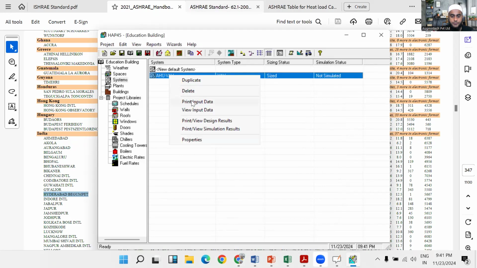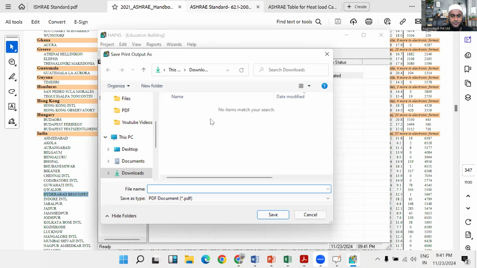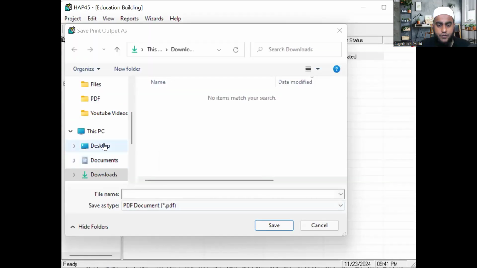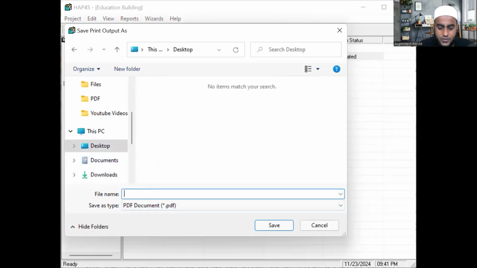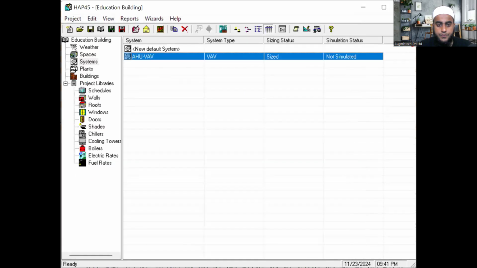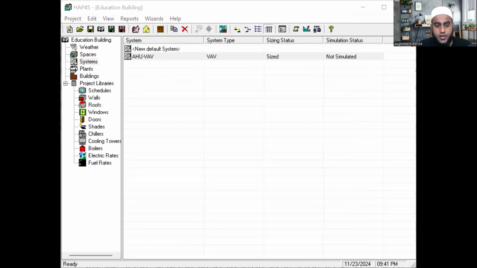Right click, just directly print input data first. See, it will ask you where you want to save what you are printing. Let's say on desktop with the name classroom 01. Save it on desktop. Now I will show you. See, on desktop you will get that PDF file which I have saved.